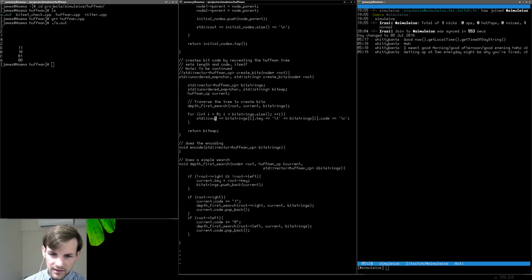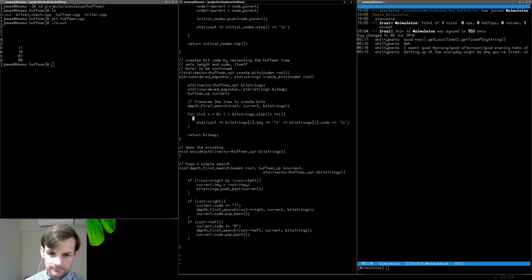Now what I'm going to do is in this loop, I'm going to say bitmap of bit strings of i dot key is going to be equal to bit strings of i dot code. And then we're going to be returning bitmap at the end. And this should, if I'm not mistaken, return back what we need.